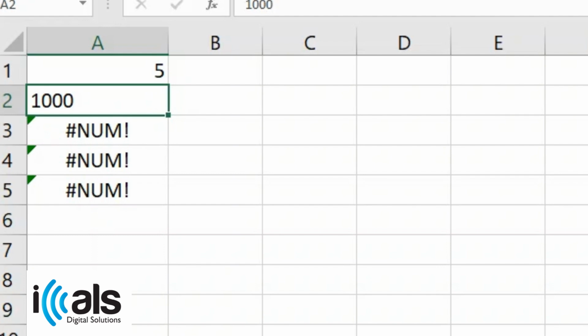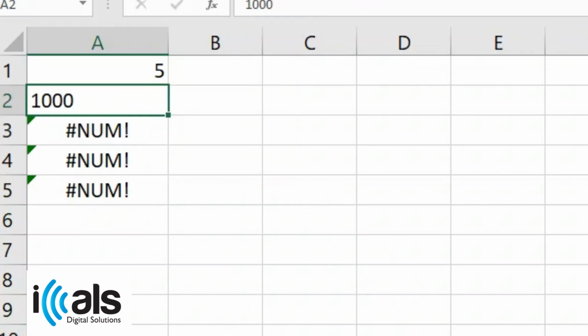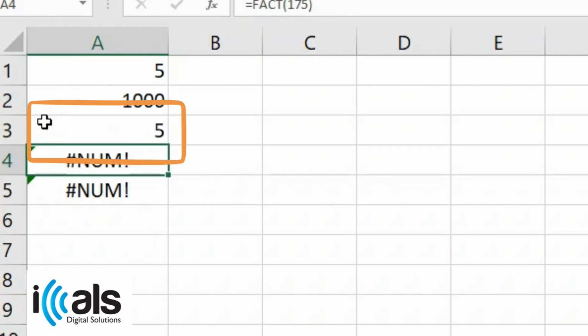Here's an example. If you have =SQRT(-25), you'll see a #NUM! error because square roots of negative numbers are invalid in Excel. To fix this, ensure A1 has a non-negative number.